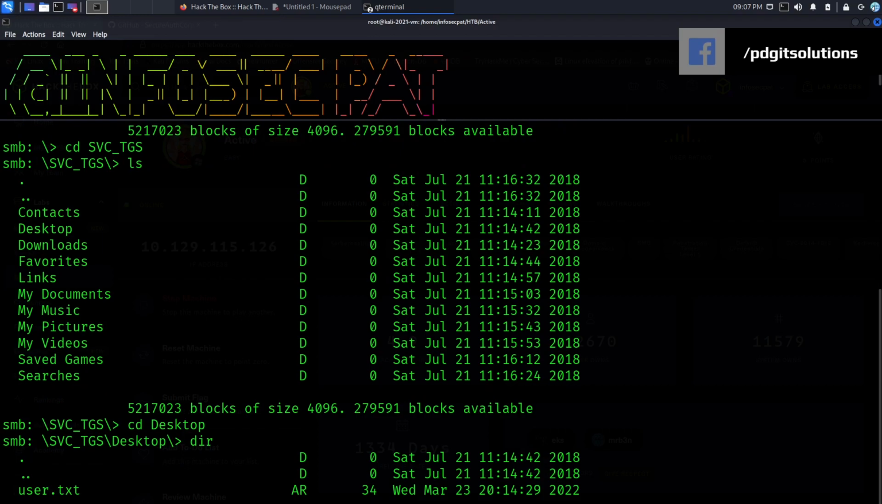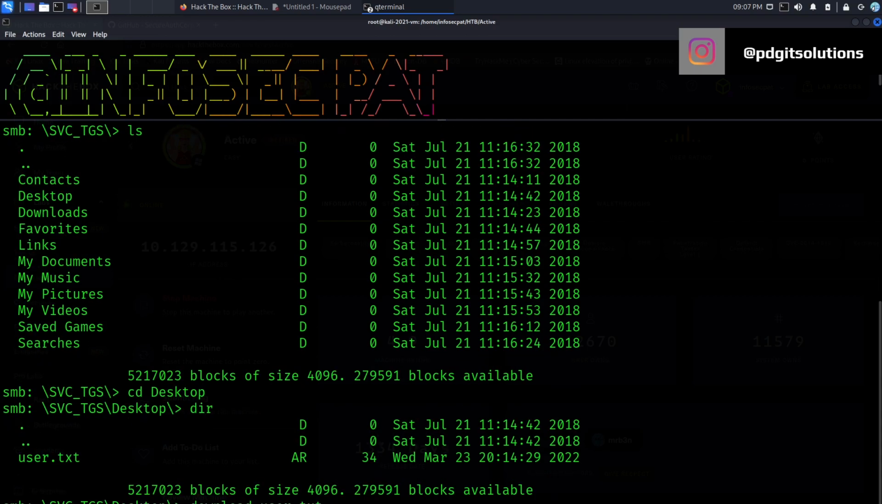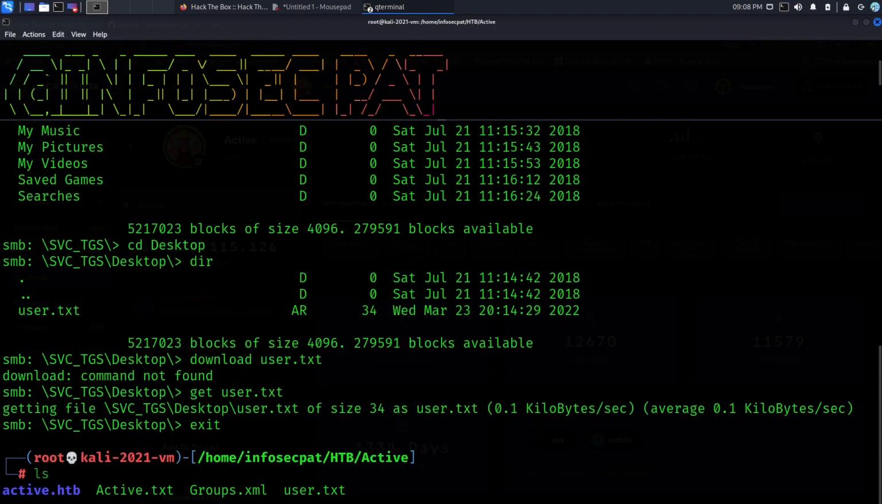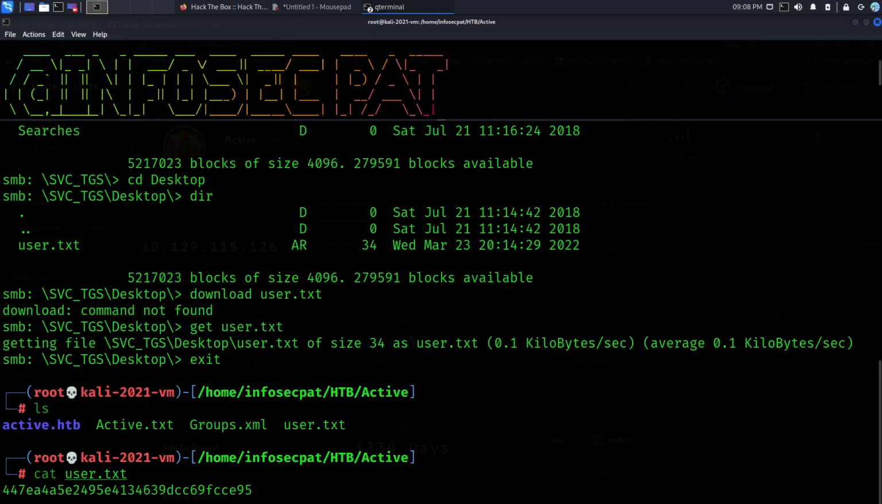So we can download user.txt, okay, or get. Let's see if we can just get it then. Excuse me. Sorry. All right, so let's get user.txt. Okay, so now we got it. So now let's exit out of here. Let's do an ls, and we have user.txt here. So now we can cat user.txt, and this is flag number 1.